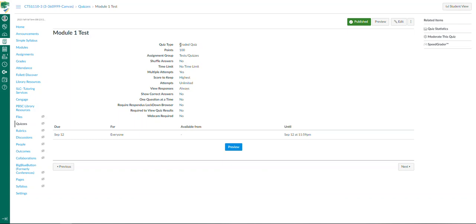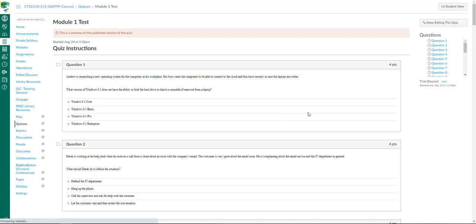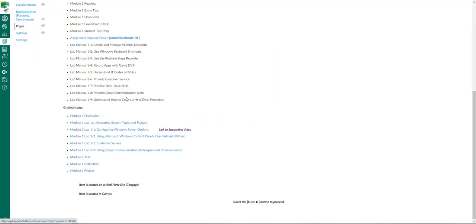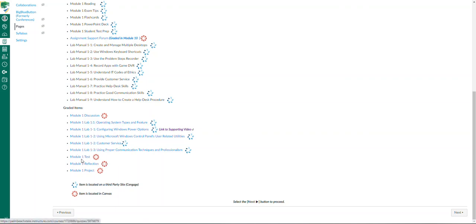Now, since it's in Canvas, it's graded. It's worth 100 points. See how many questions we got in here. You can do these as many times as you want. 25 questions. Okay. If you didn't like your score, go back and do it again. It'll keep the highest score. You can do as many times as you want, as long as it's completed prior to the due date.